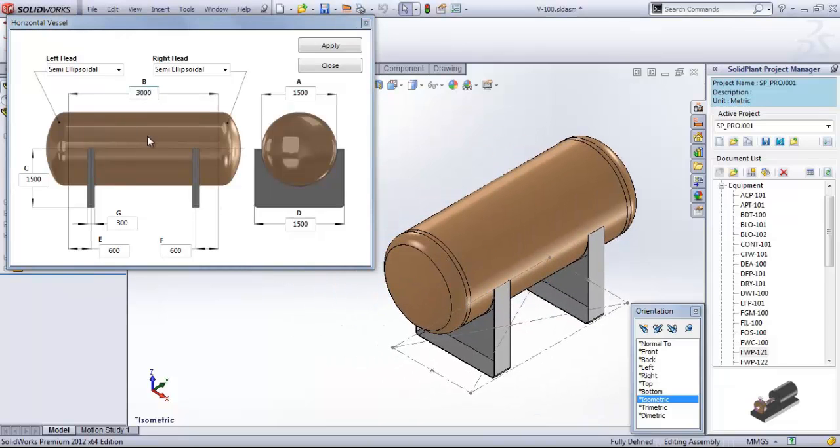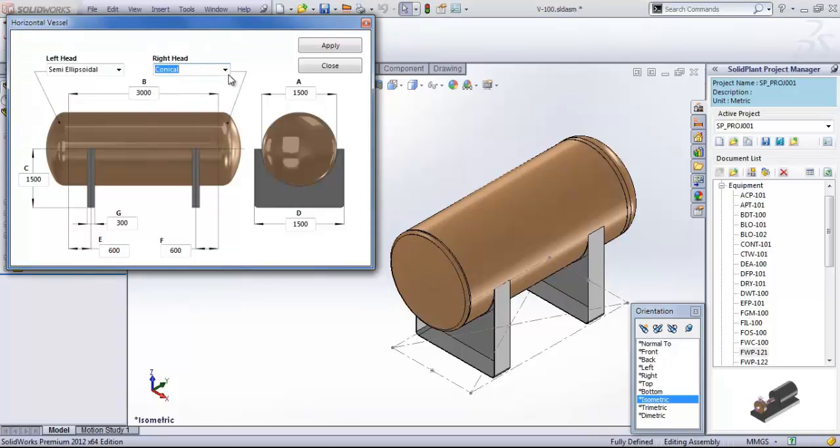We are going to customize, changing the right head of the equipment. We can see the changes and we select semi-ellipsoidal from the drop menu. And then we apply.